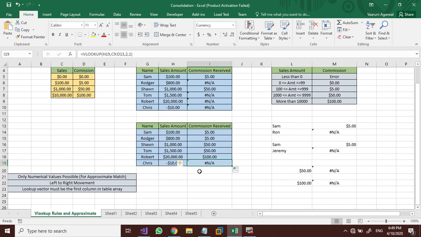Now why have we not received a value for this record, and an error? The reason, you can see in the sales amount itself, is that it is a negative number, that is minus $10. Now minus $10 is not an invalid input as such, but it is considered invalid because in our sales table the data starts from 0 and below 0 there is nothing given in the table. So that is why we get a non-availability error from the approximate match.